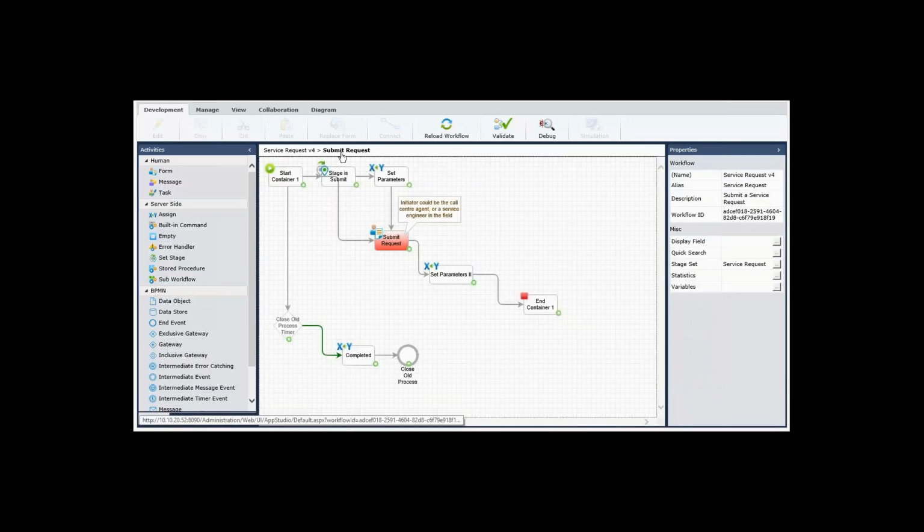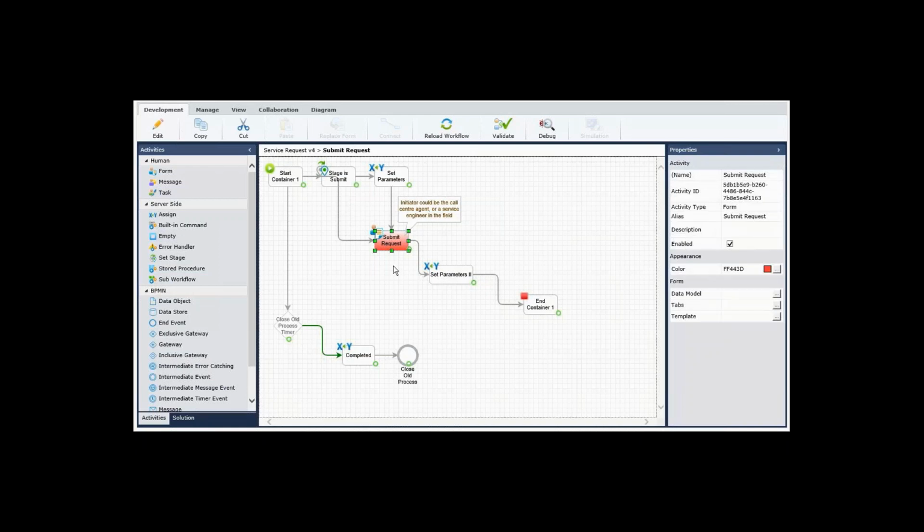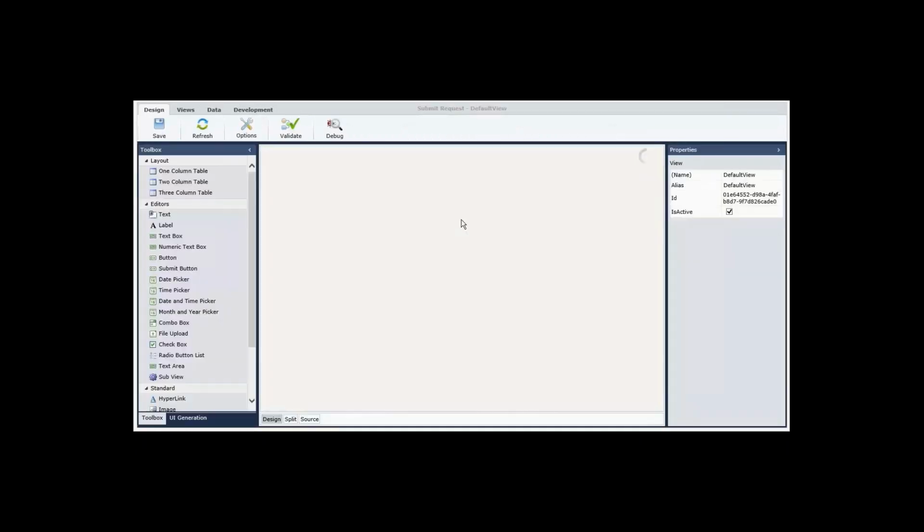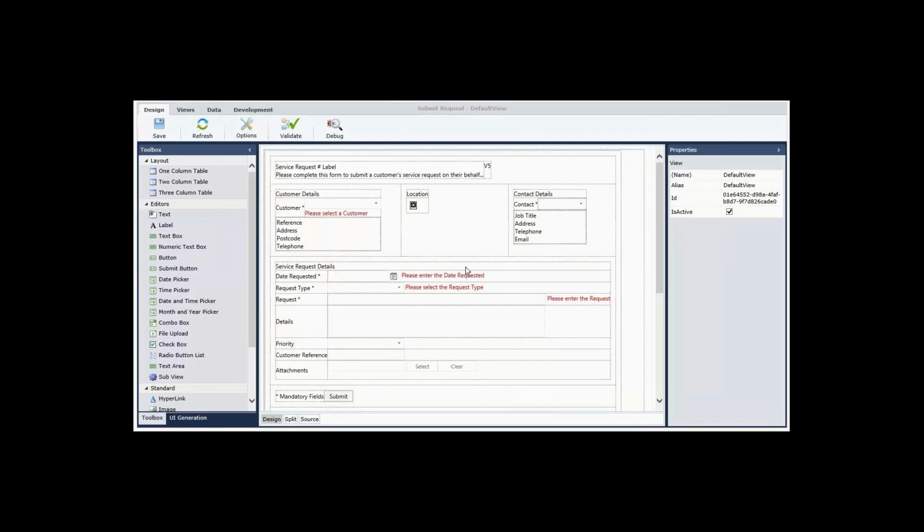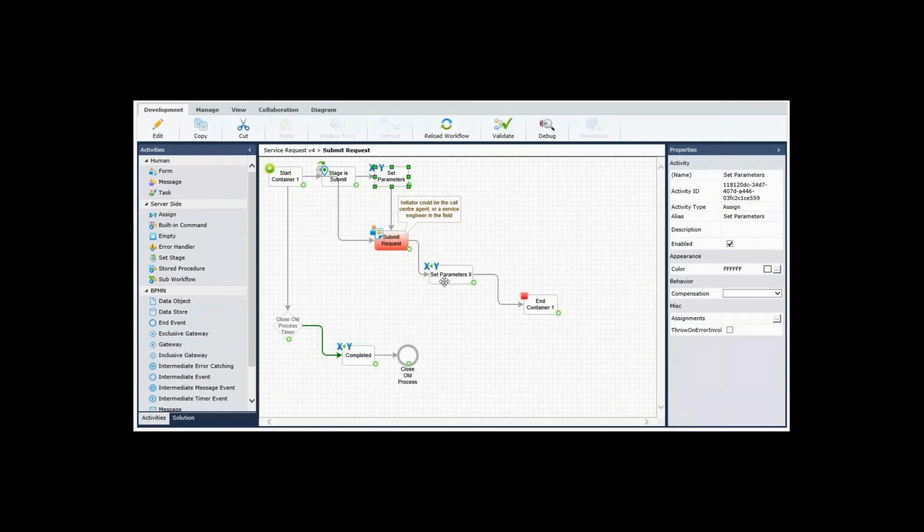Here we've drilled down into the first high-level step, the submit request, and here's where the IT developer actually builds the process, adding activities like a form for submitting the request, which could be a rich form with a good user experience using Sequence's UX Studio, setting parameters, adding conditions, and so on and so forth.